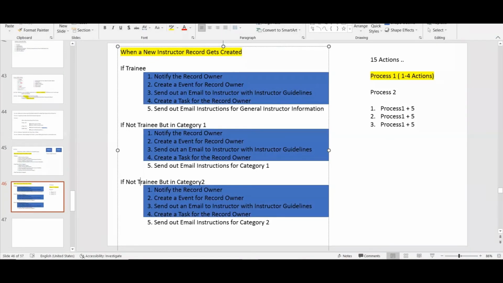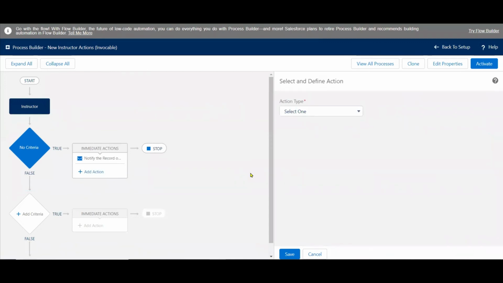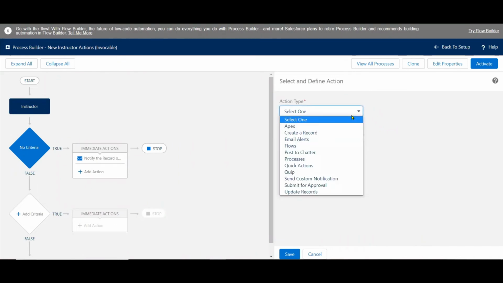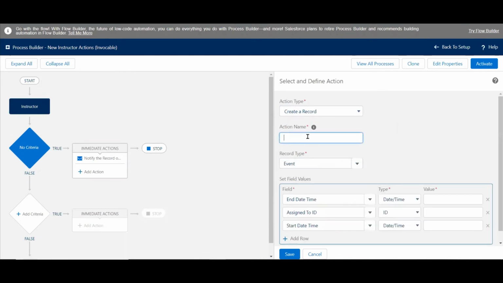Second one is, create an event for the record owner. Event is nothing but one of the records. Come here, just click here, new record. And here you can find the event object. Event. Create an event.